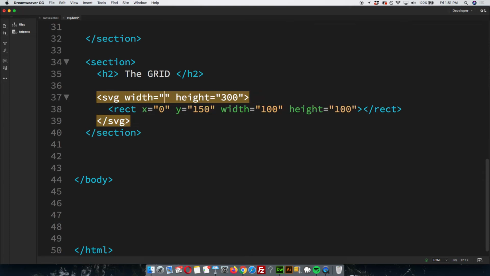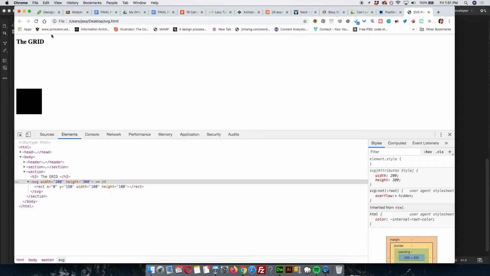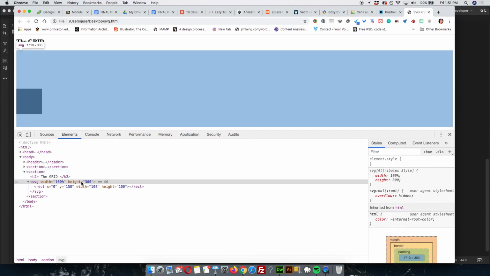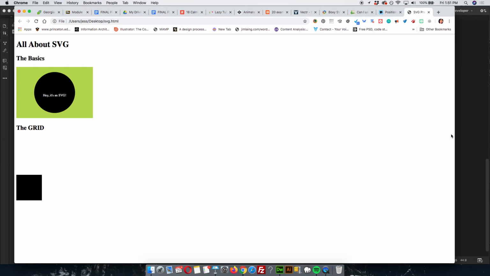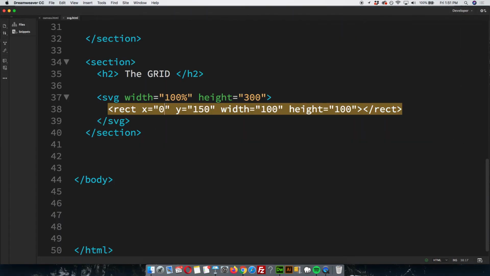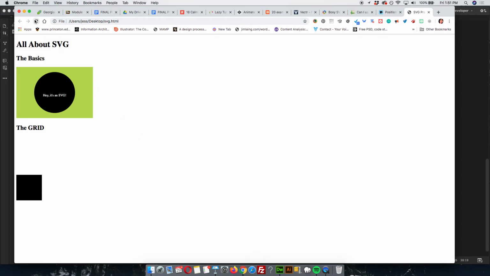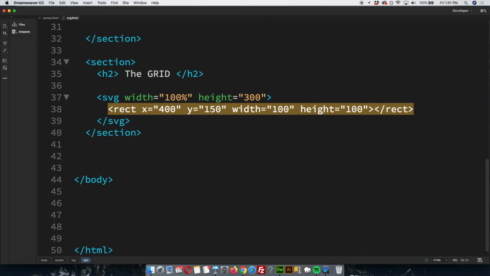height and width of your SVG. So maybe we set that to 100%, so then we're not limited. So our SVG spans the whole width of the page, and maybe we want to move X 400. So it's now closer to the middle of the page. So we're positioning it according to the grid.